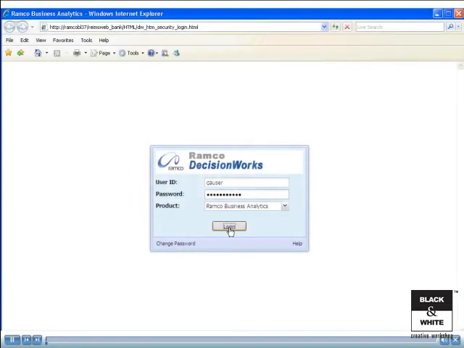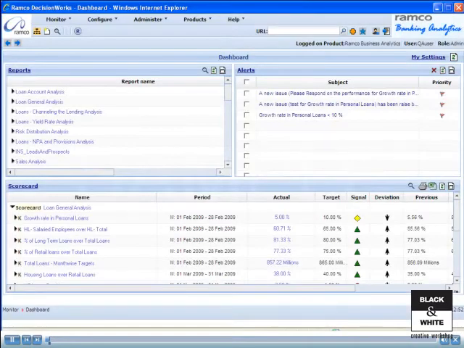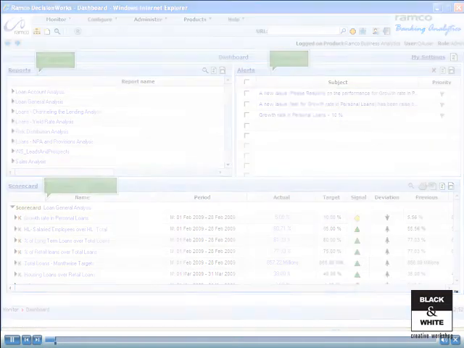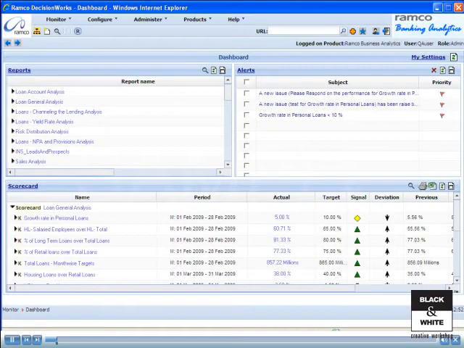The loan portfolio manager at the bank logs into the application. On his personalized dashboard, the information is arranged in different panels: alerts, scorecards, reports, and analysis. His attention is drawn to the various alerts and messages that are awaiting him.